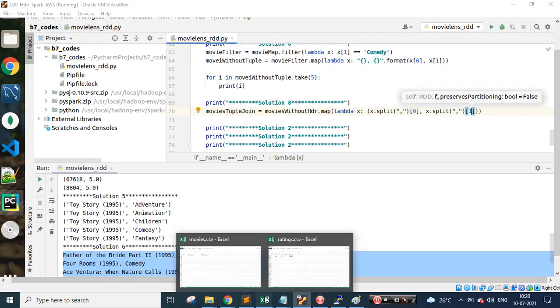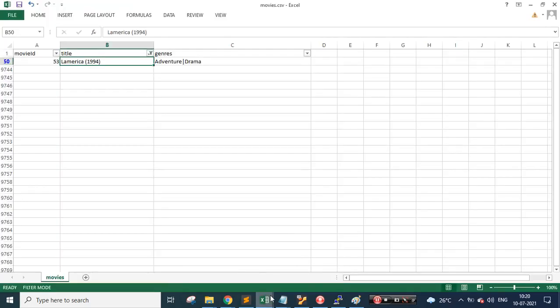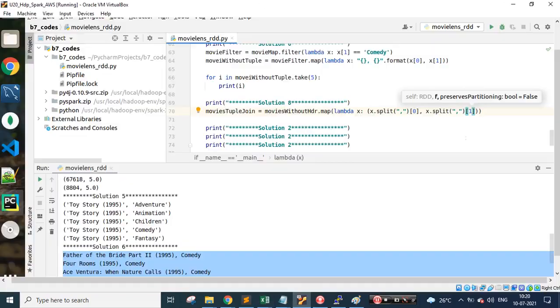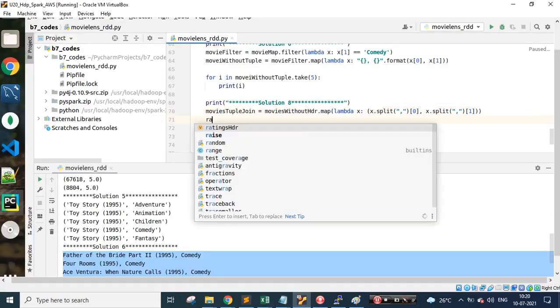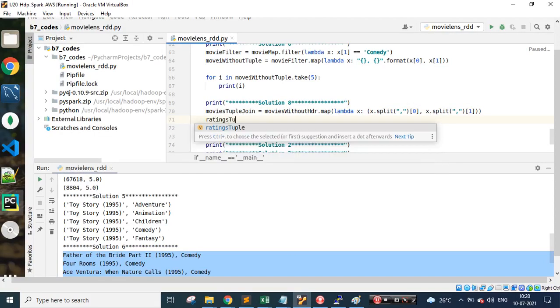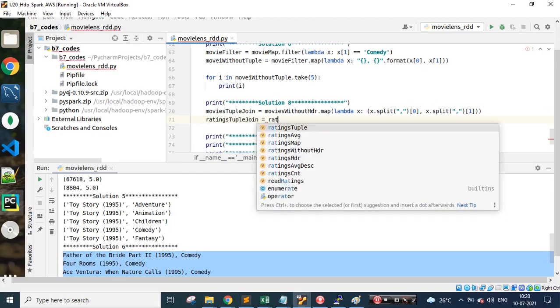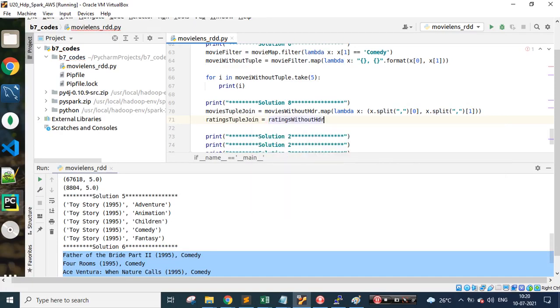So what I have done in this, yeah, this is the file. So 0 and 1, so I'm getting this. Okay, let's come back. Now I need to go to ratings tuple. Ratings tuple, let's say join equals to, so that RDD without header something is there, ratings without header.